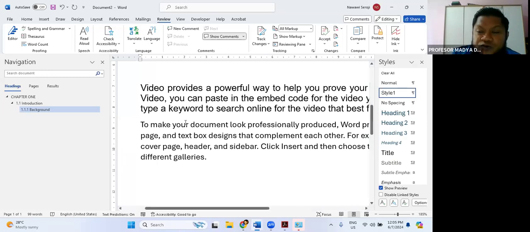So if I want to assign the second paragraph to style 1 again, so I just simply move my cursor, put my cursor to the second paragraph, and then just click this style 1.